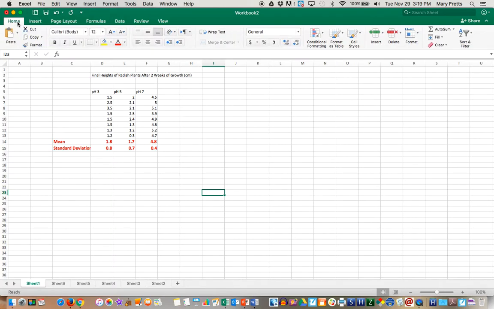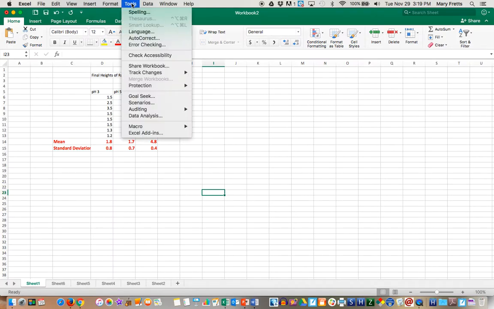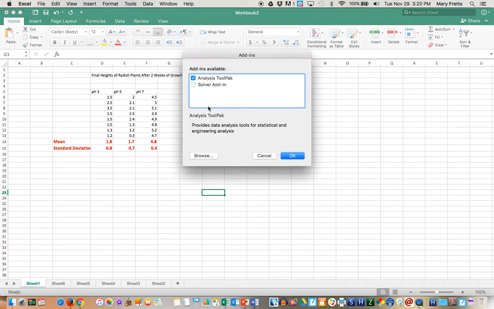So if you're on your home page here and you've opened up an Excel spreadsheet, in order to install the analysis pack, you need to go on the gray bar to the word Tools and then go down to Excel Add-ins. So Tools, Excel Add-ins. Then you have to make sure that this button is marked, is checked, Analysis Tool Pack. I believe yours might say ATP.